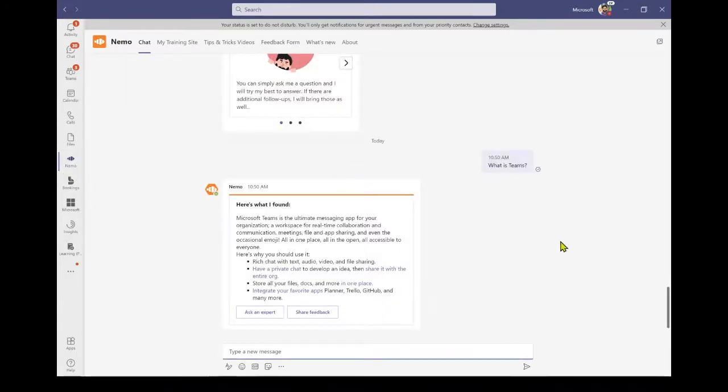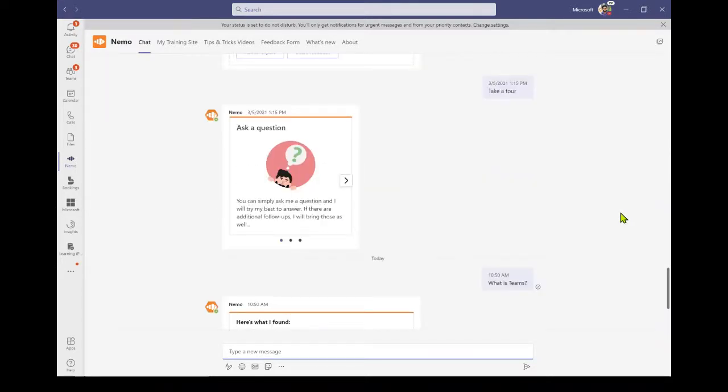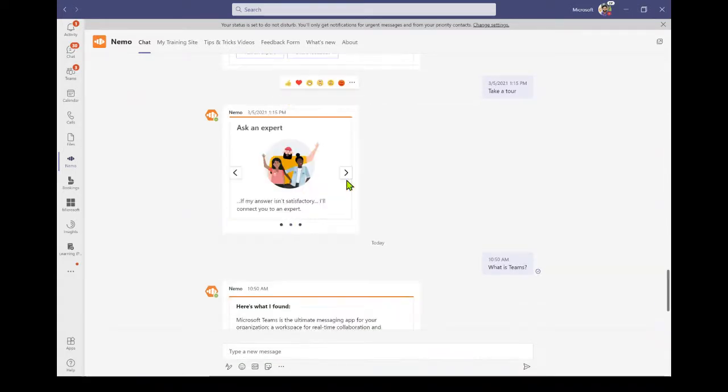And the experience that we're going to talk about is what does an end user see when they interact with an FAQ bot, right? So in this case, I've just prepped it with a sample couple of questions. I've asked to take a tour of what this even means in the first place. You guys will notice that there's an adaptive card that I can scroll through. So Nemo tells me that, hey, you can ask me a question or you can ask an expert if the bot's answer is not satisfactory, and you can share feedback. So whatever the bot surfaced, can you provide feedback to that as an end user, right?